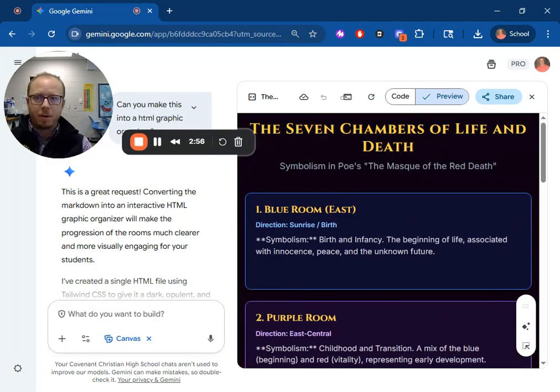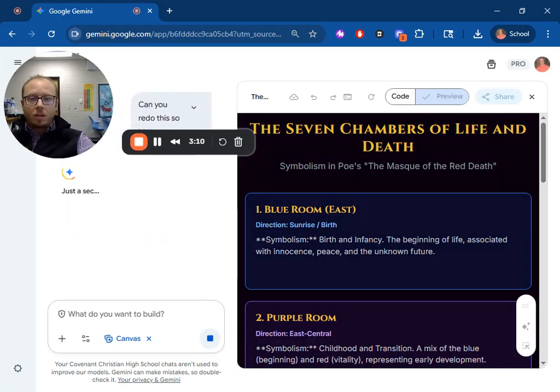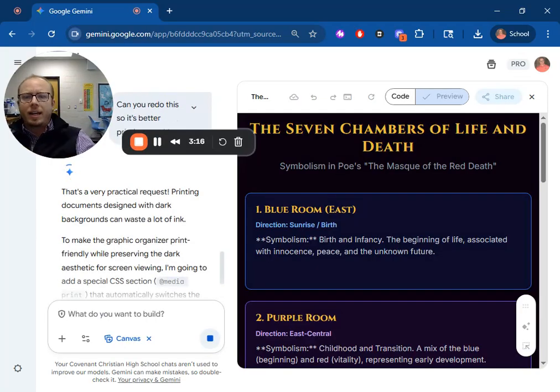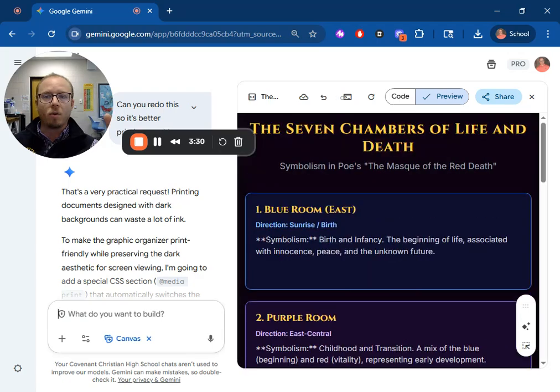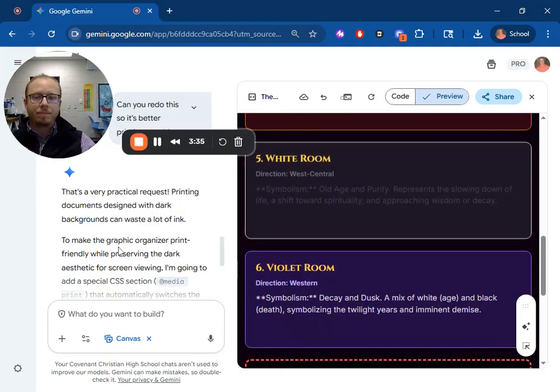And you're like, ooh, I have a black and white printer. That's not going to be good for my black and white printer. Can you redo this so it's better printing on a black and white printer? Now, the thing about this is I can't go and change the typing in here. In Canvas originally, I could change it, which I like. So this is more creating something for me. And then you'll see here it is not editable by me.